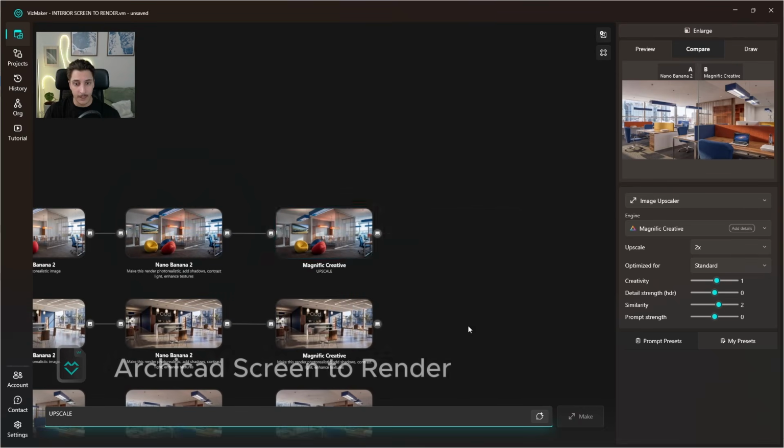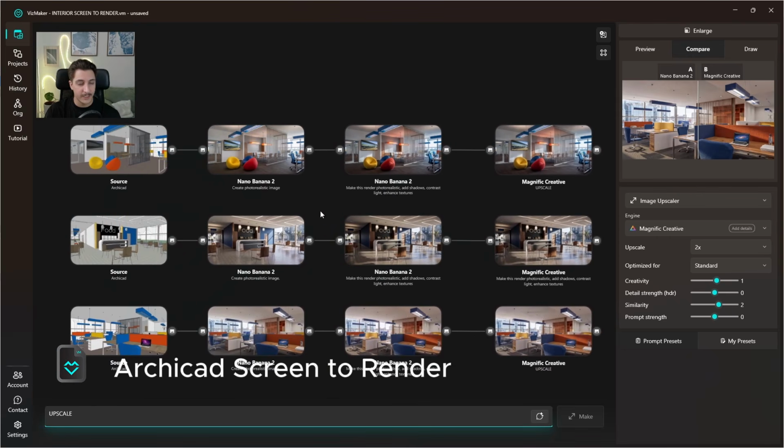That's a very simplified workflow, how we can create realistic images directly from Archicad in VizMaker in just a couple of steps. For experimenting with different ideas, with different materials, that's a great way to deal with it.